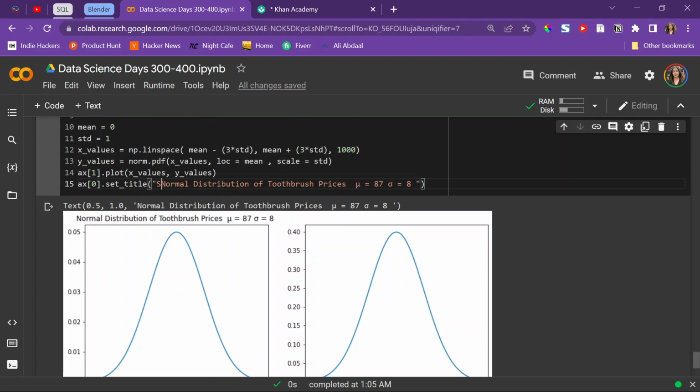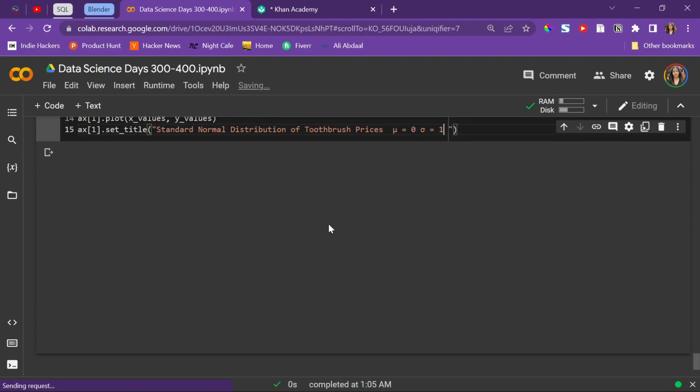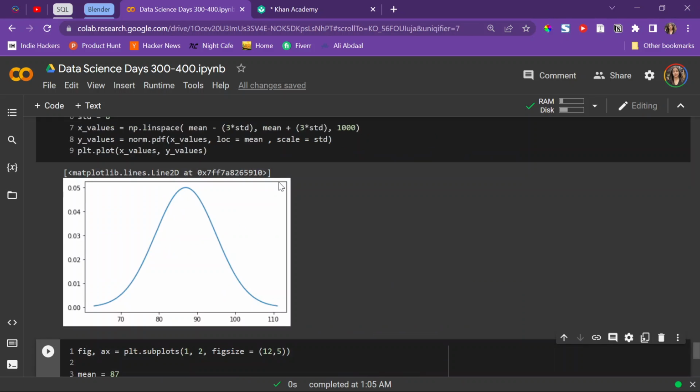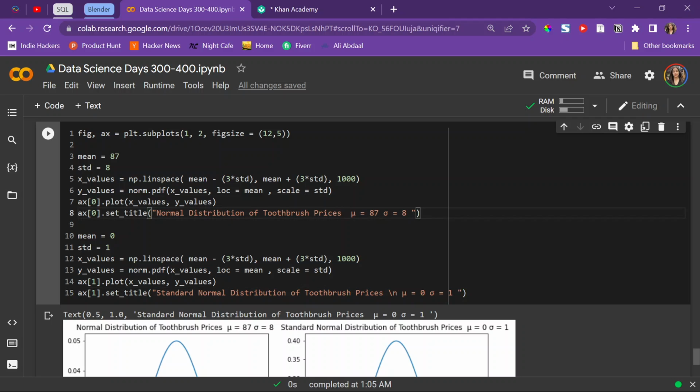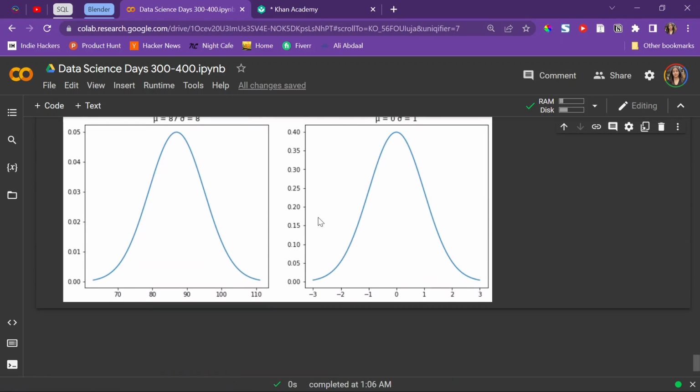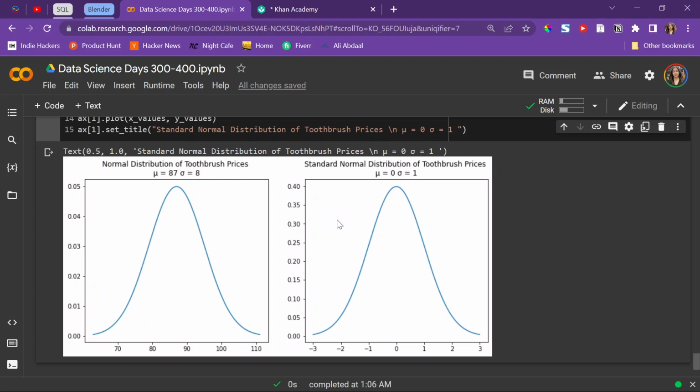This would be a standard normal distribution. Make sure it's one of toothbrush prices with the mean of 0 and the standard deviation of 1. And so now I can see the differences. Also, maybe to make it a little bit better, I'll put a break in both of them, so that it goes to the next line. Okay, that's looking good.